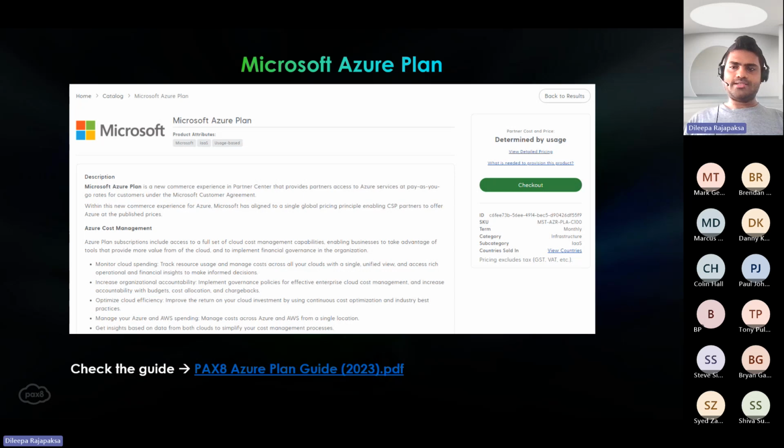This document outlines the entire procedure for how to get started with your first Azure subscription. Go to that PDF document that I shared in the chat. It's pretty simple. You can go to our catalog and search for Azure plan, and then just check out, just like other subscriptions that you are purchasing from us, and select the customer at the end, and then the billing will be determined by usage.